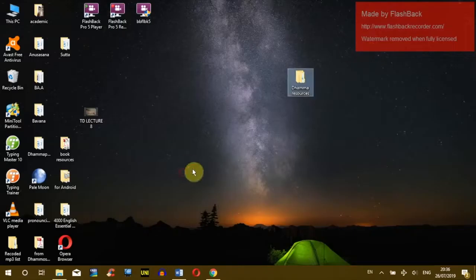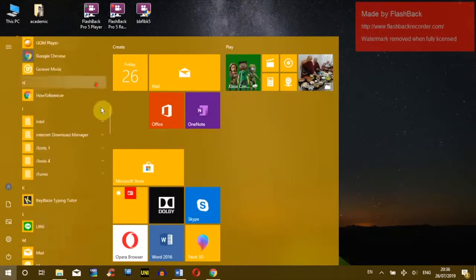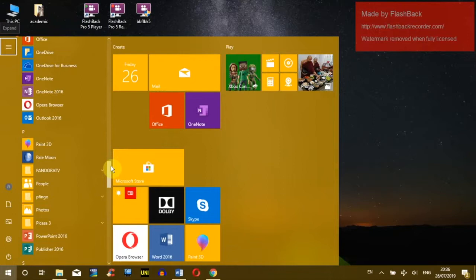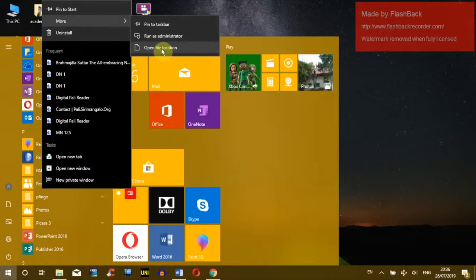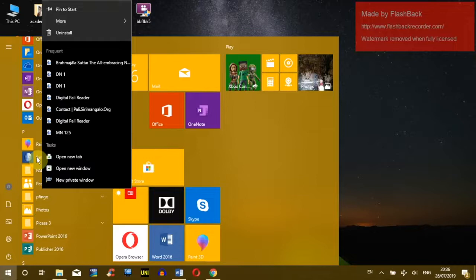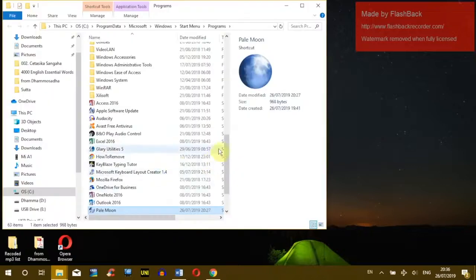So let's close this. Let's go to the menu here and go down to the Pale Moon browser. Then you can right-click on it, more, and open file location. So right-click and then file location. If you have Windows 7, you just right-click on this and open folder location. This is Windows 10, so here you have to do right-click, then more, and open file location.